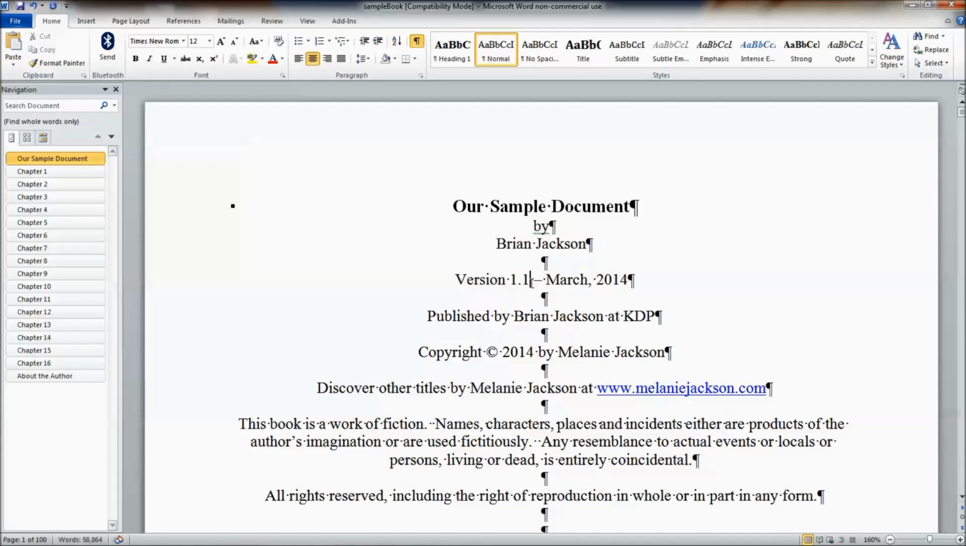The version number here, I like to use version 1.0 for the initial draft. And here we're in July of 2014. This is by Brian Jackson. Copyrighted by Brian Jackson. Anyway, back to the version number. I like to use version 1.0 for the initial draft. After it's been edited by an editor, I like to change that to 1.1. So this keeps track of what version I've got.